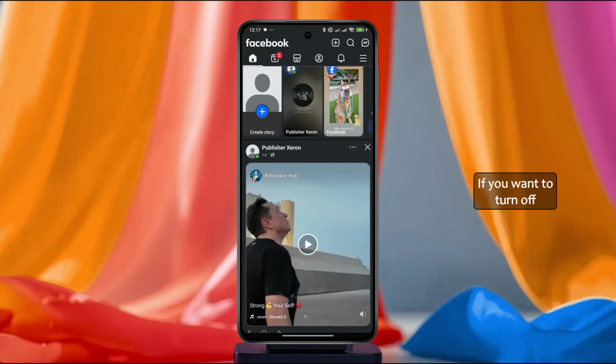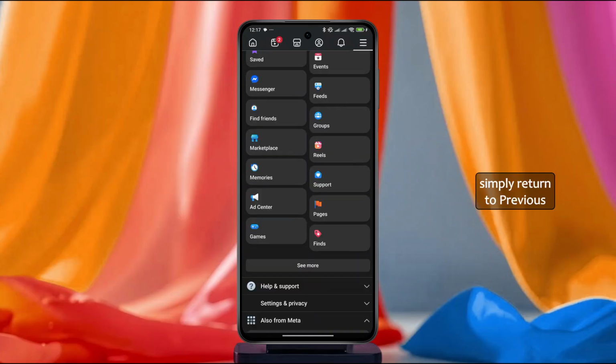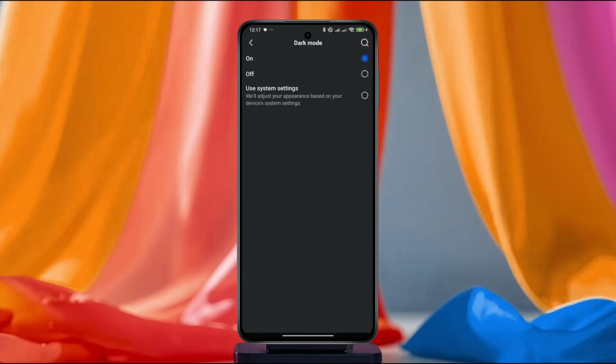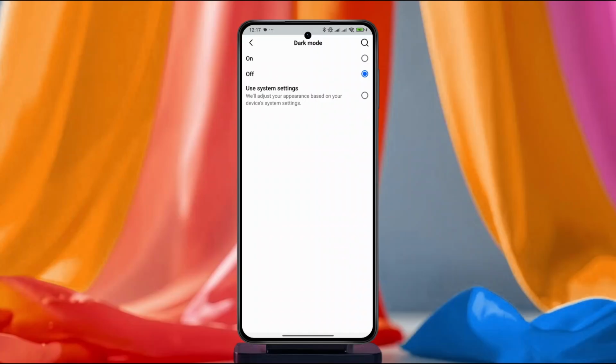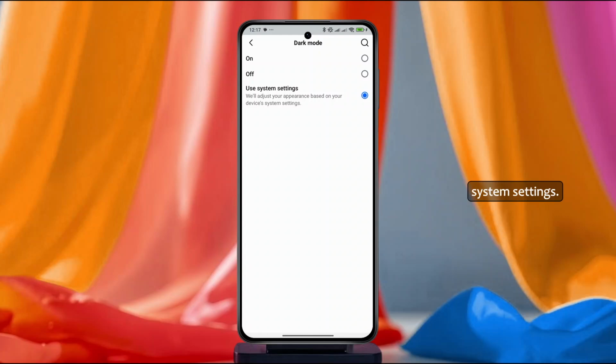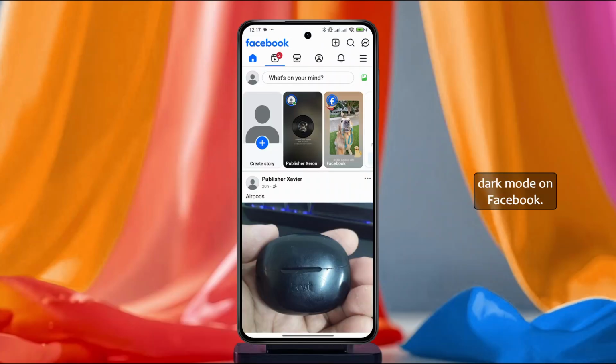If you want to turn off Facebook dark mode, simply return to previous menu and select Off. There's also a system option here. When you choose this, Facebook dark mode will automatically match your device's system settings, turning on when your phone is in dark mode and off when it's in light mode. And that's how you enable dark mode on Facebook.